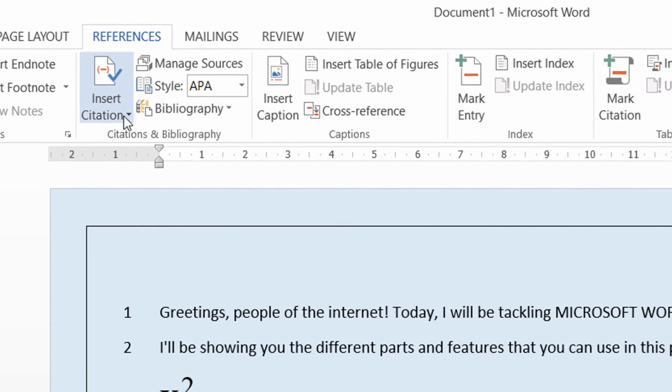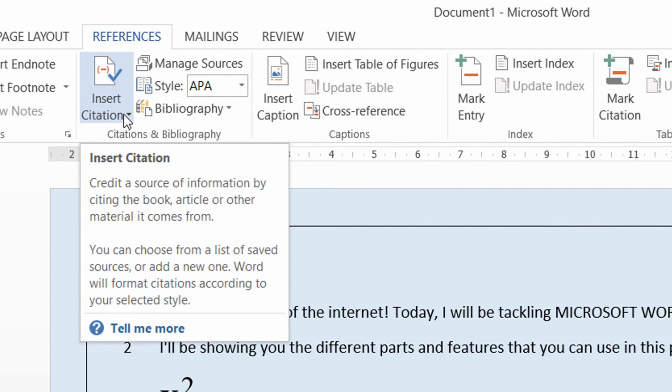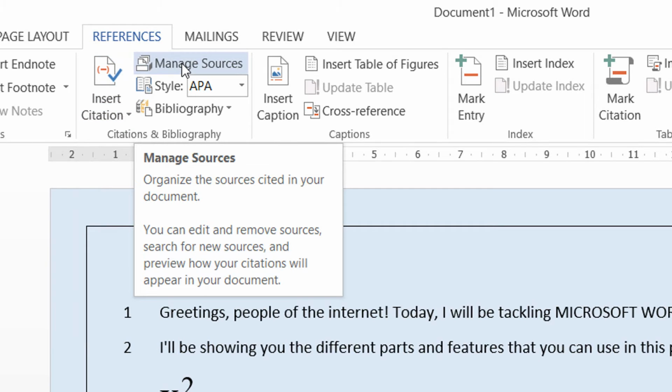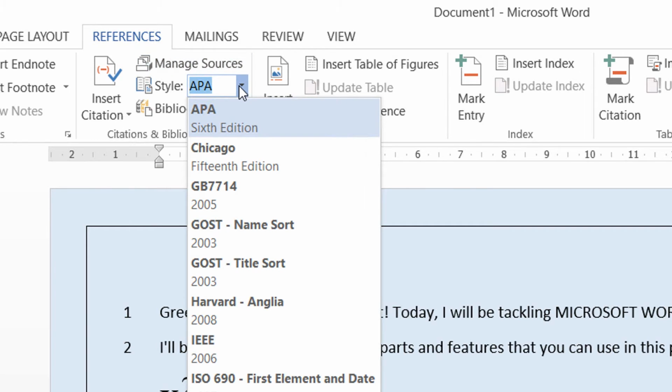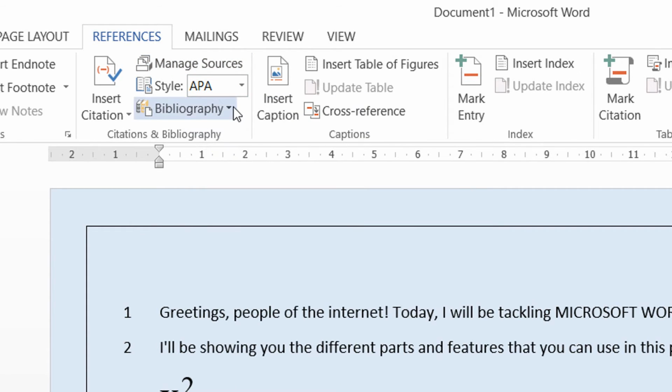The Insert Citation function lets you credit a source of information. It lets you edit and remove sources and preview how the citations appear. And there are also a list of different formats and styles for the citations. The bibliography lists all the sources.